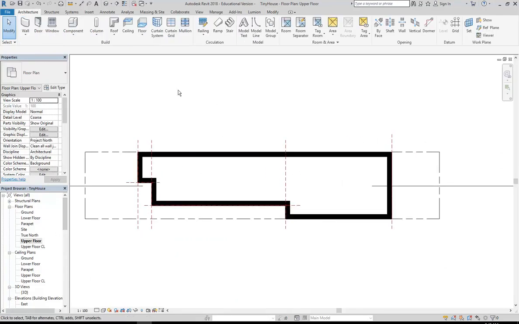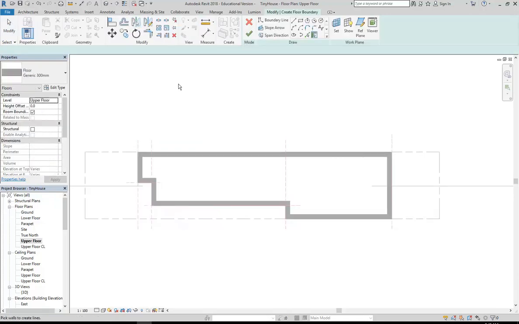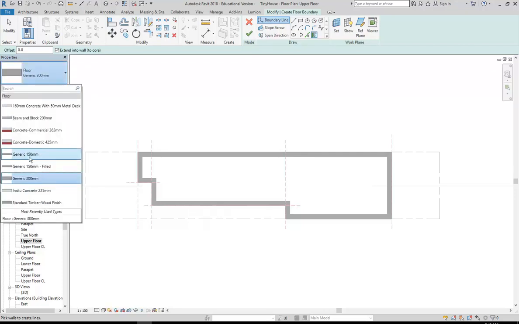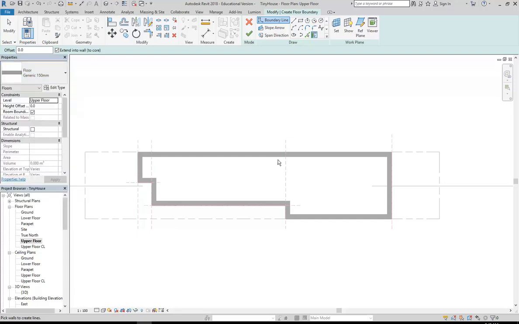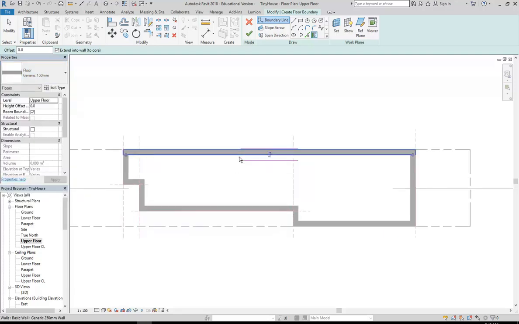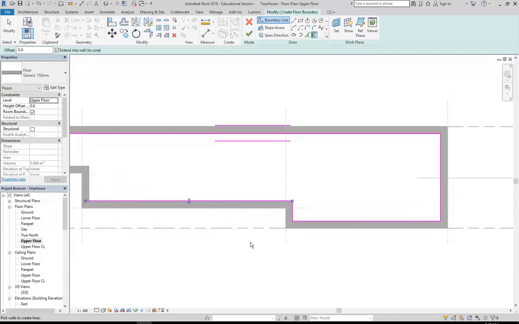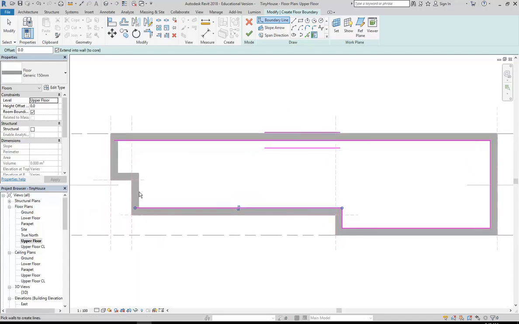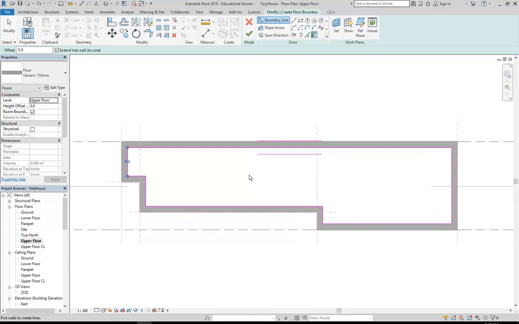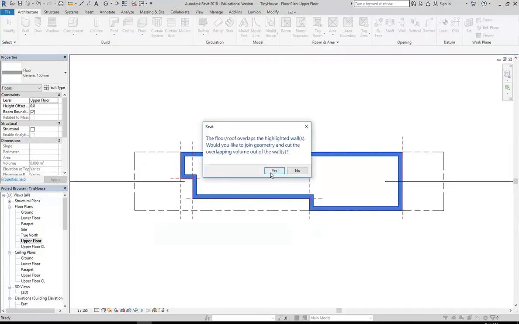And then simply go to make a new floor, same way as before, using the floor tool. This time though, I'm going to change my floor type back to generic 150mm. And then again, just pick the inside of all of these walls. And this time I don't need to trim that corner because the walls that I'm picking have already been trimmed. And again, I'm going to finish that floor. And again, say yes when it asks me if I want to join geometry.